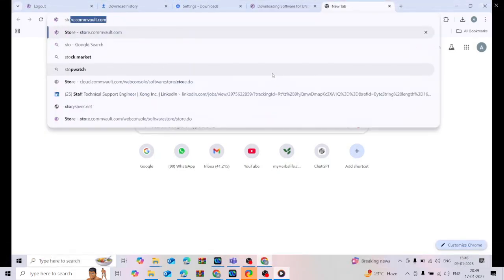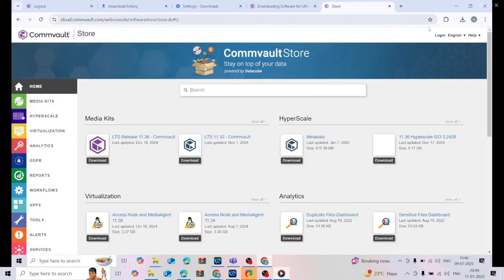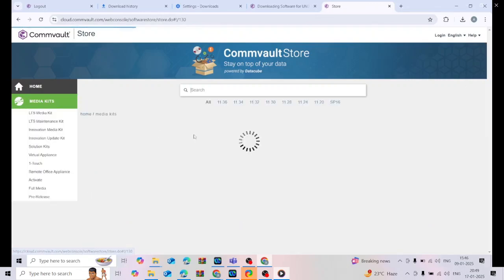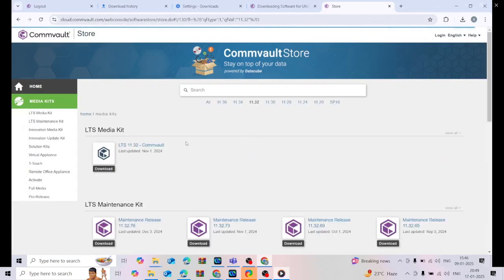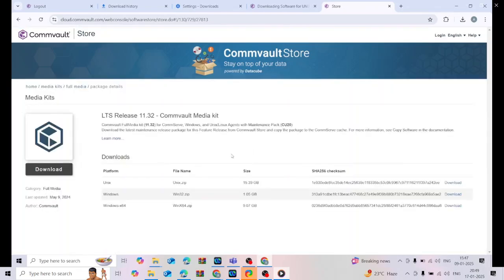Okay, so I told you that the first URL you will go to is store.commvault.com. When you type that, it will redirect to cloud.commvault.com. So I need to log in here, but don't worry, for your lab I will share the Commvault full package access on the G drive. But if you're an employee in a corporate company, this is how you download it. You have to go to the official site cloud.commvault.com and look for the 11.32 version, search for full, and that is the LTS version, long term support.